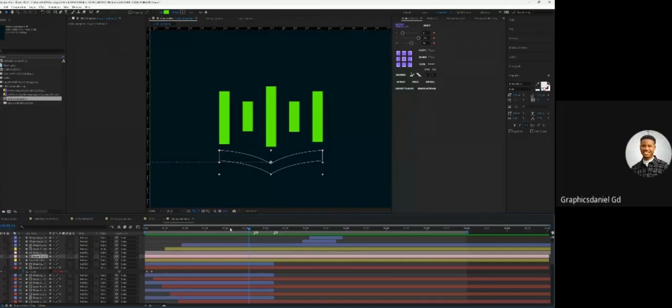Okay. So a simple pen tool over this bottom part, then animated it with trim path, then used the mask on the bottom part of the book. Same thing was applied to the top part of the book.